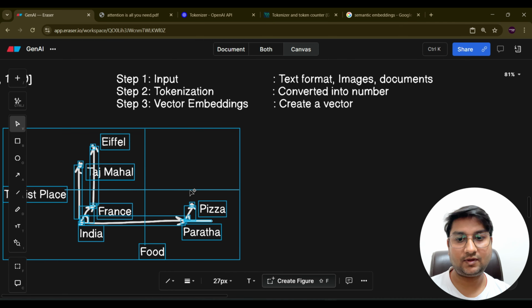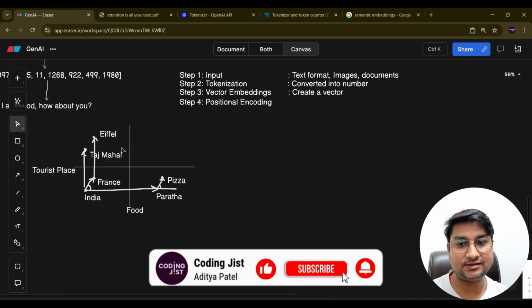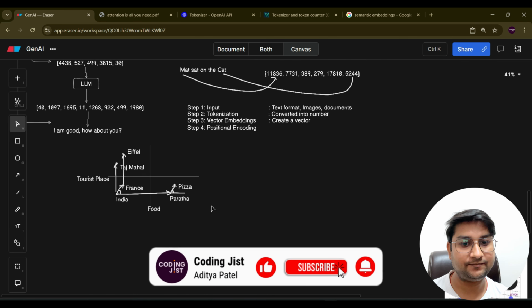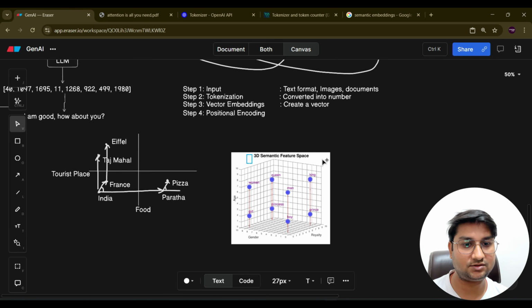Now let's move further to the fourth step, positional encoding. What does positional encoding mean? You have understood vector embeddings. In the real world it is not a 2D graph, it is 3D. Let me take this example. I have a beautiful picture over here. Let me zoom in for you.